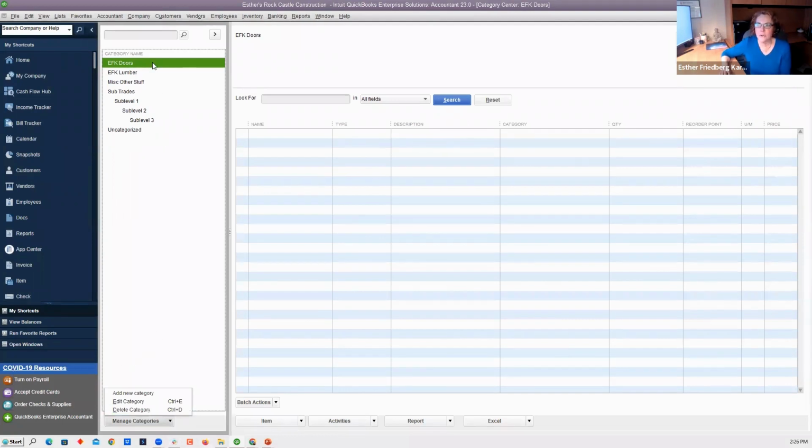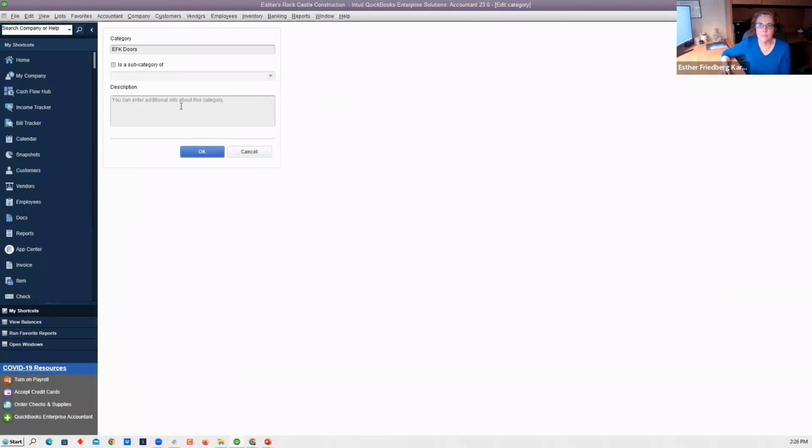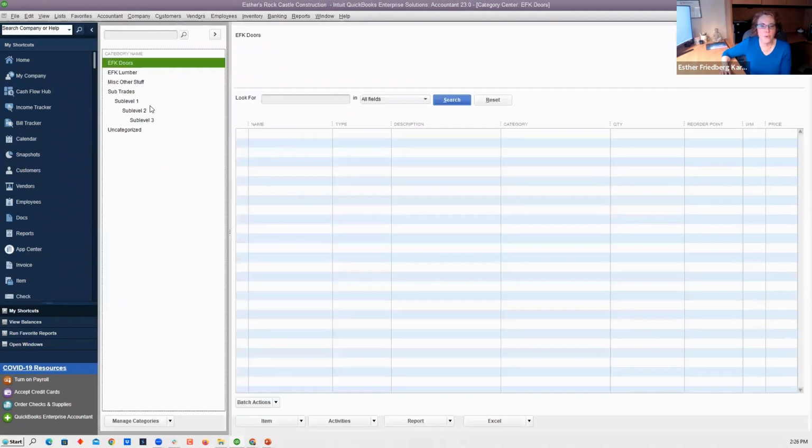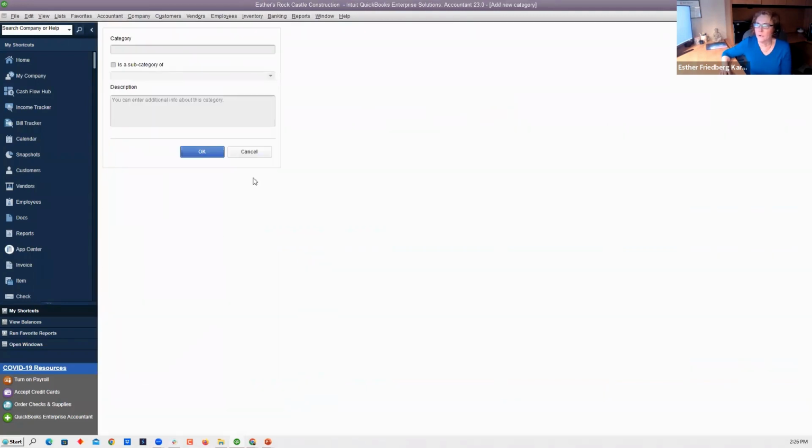And now I can also, besides editing the category names, add a description. And I can also create subcategories and go down three levels deep, as you've seen I've done here, under the main parent category. So if I were to create, let's say, a new category, it lets me tell it if it's a subcategory of something else. I'll get out of that.